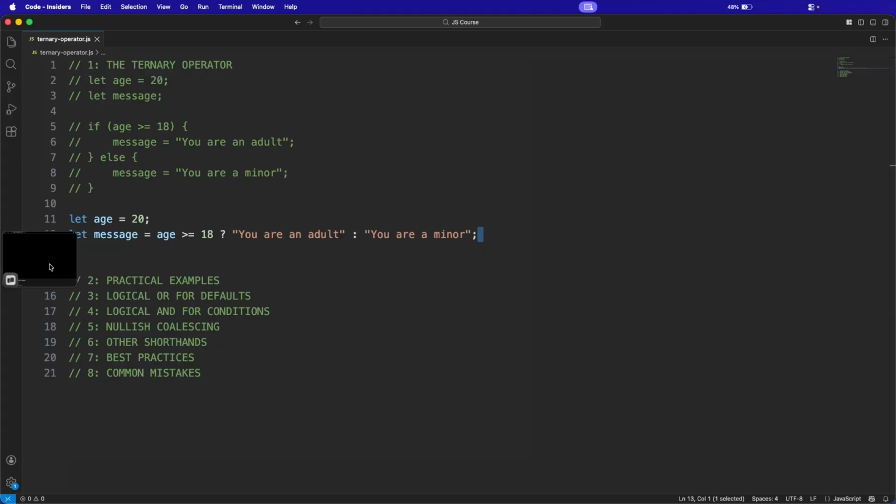The syntax is condition, then the expression if true, then the expression if false. This is the condition. If this condition is true, then return this truthy value. Otherwise, return this falsy value. And these five lines of code are in one single line, and that's why it's called ternary, because it takes three operands: the condition, the true value, and the false value.